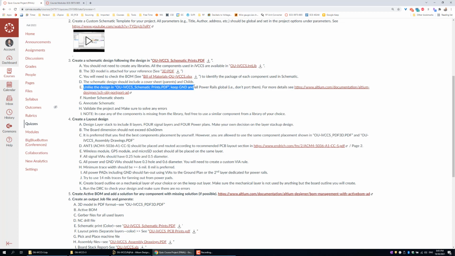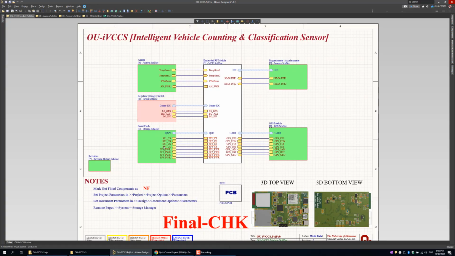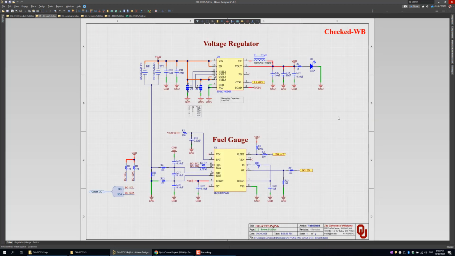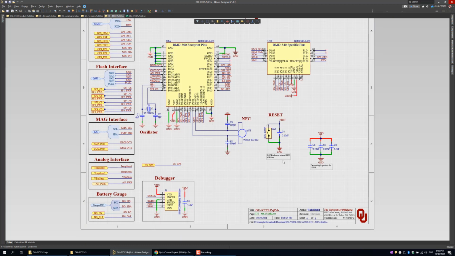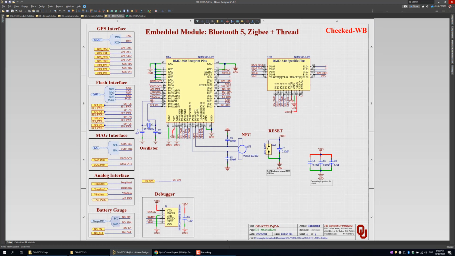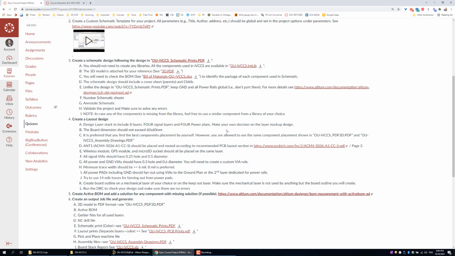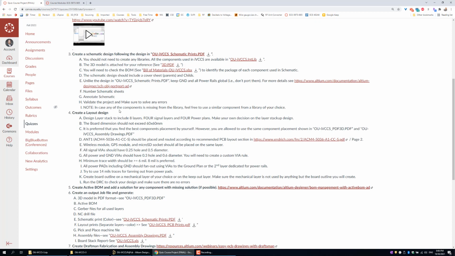So you need to keep the GND and power rails global. Do not port them. What I mean by this, check out this reference in here. If you go into the power here, I think they are already global, so you don't have to worry about this point. I will update that in the description. So they are already global. This is revision B, this is not revision A. So they are global, you don't have to worry about it.